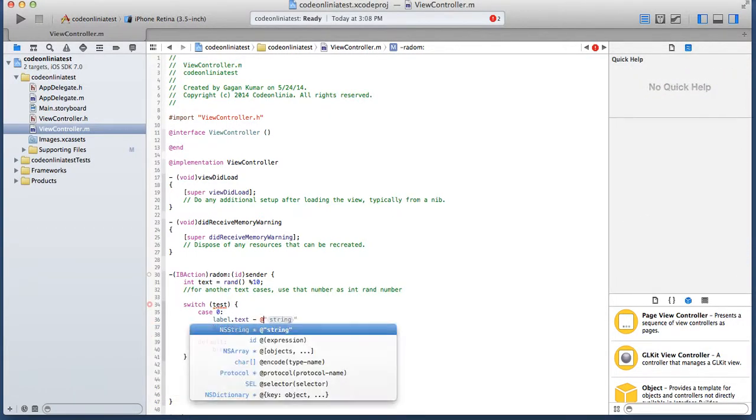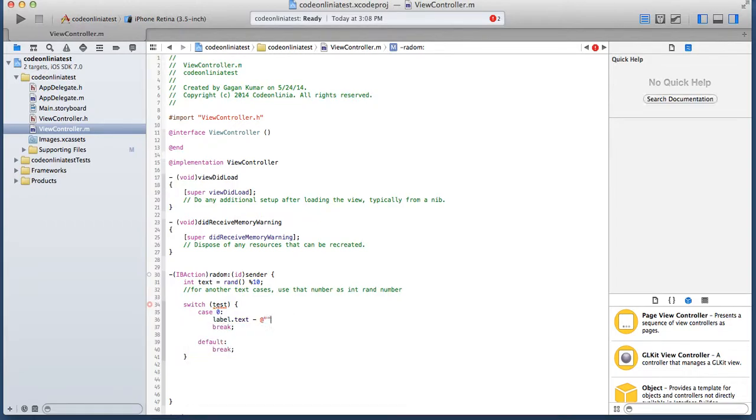Label.text equals at quotation semicolon. And you can type in any number you want here, and this is going to be our one number. And what you can do is just copy from the case to the break, and we'll press Command C, Command V, Command V.